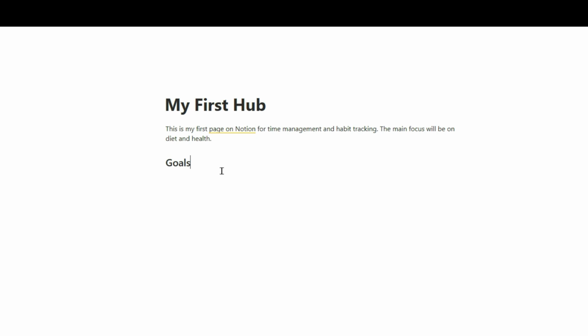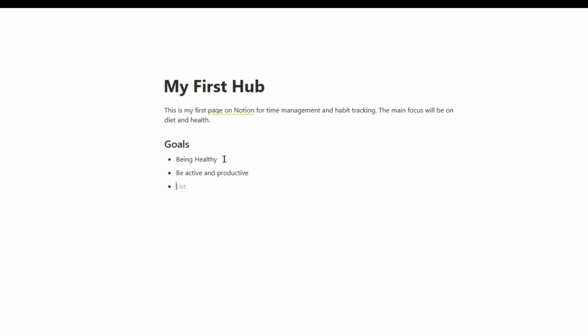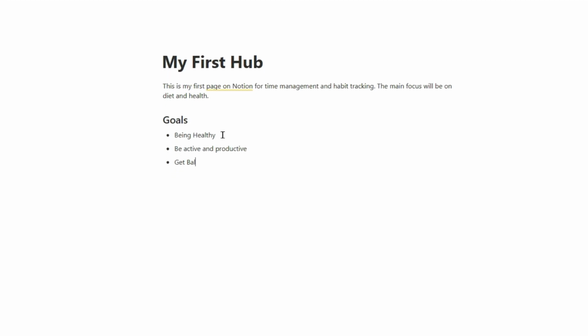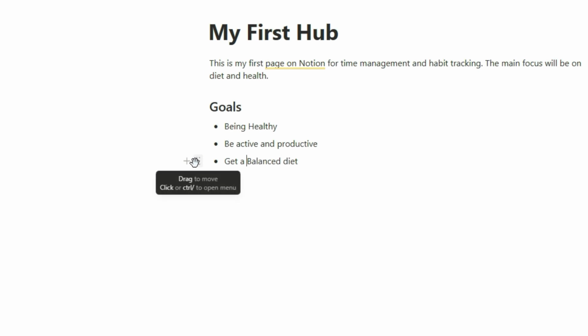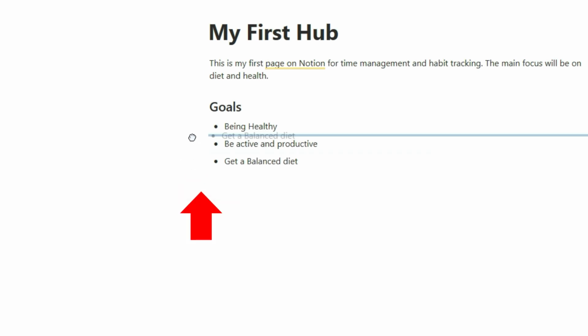Under Goals, add a list. Hit Enter, type /bullet, press Enter, and start typing your first item. Press Enter again, and Notion will give you the next bullet automatically. It feels smooth and quick. Use this for simple notes, meeting points, or anything you want to list out. Hovering at the left side of any block shows you a draggable pane.